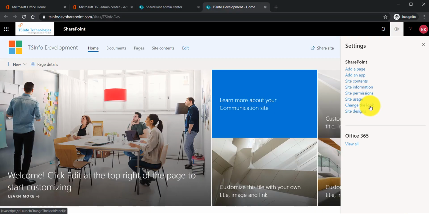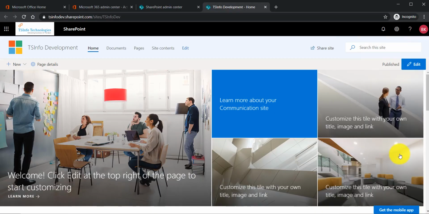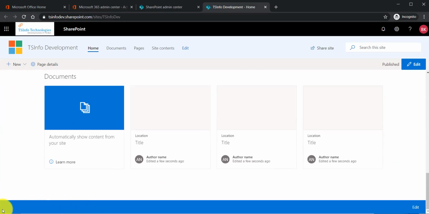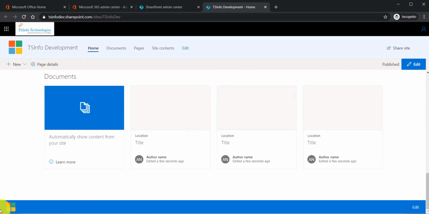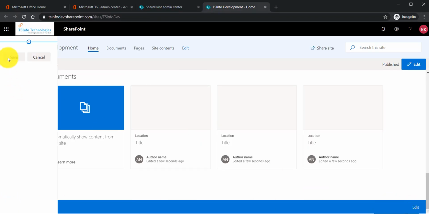You can also give a text for that, which will come on the left side. So let me refresh it once. You can see here the logo is here now. You can see there is a small logo coming. Now click on edit, and once you edit, you will be able to add the links here. And these links are not only from this SharePoint site, you can add any link over there for that matter.